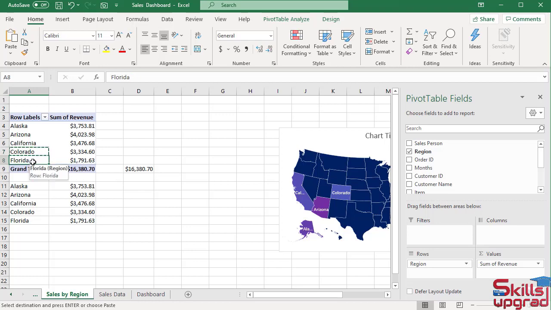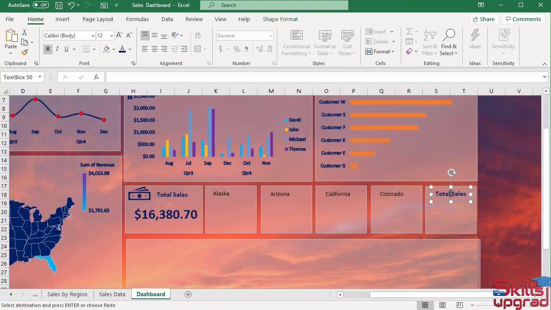Then select this text, first select all, then click on paste. After that I format, select this text box, click on format painter, then click on this text. Similarly, click on format painter and then click on this text box.